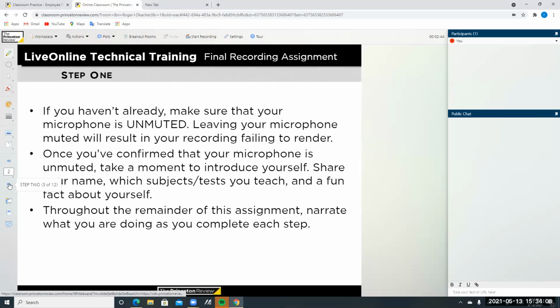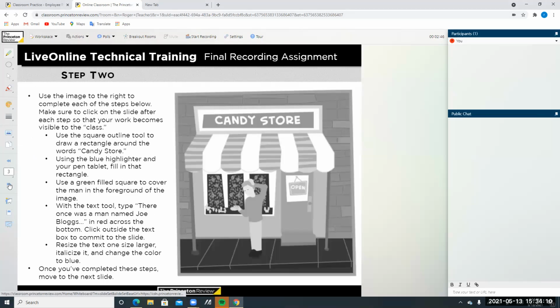We should be unmuted and we should be in narrate mode. Okay, so we are going to try to go straight down this list. So the first thing says to make a rectangle around the candy store, and then using the blue highlighter, fill that in.